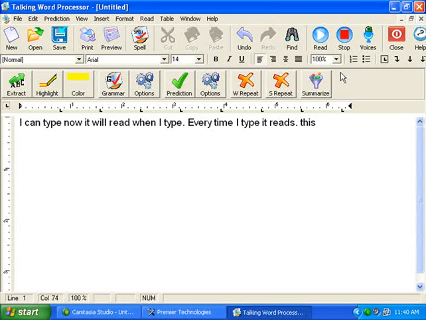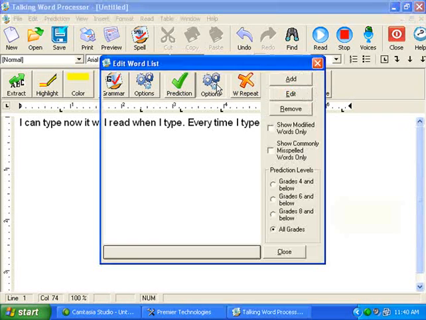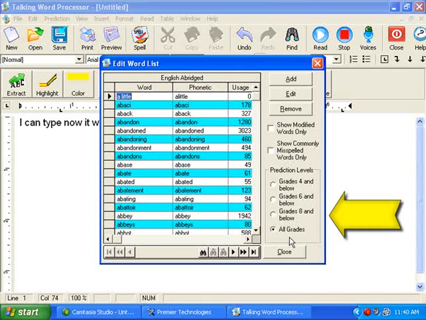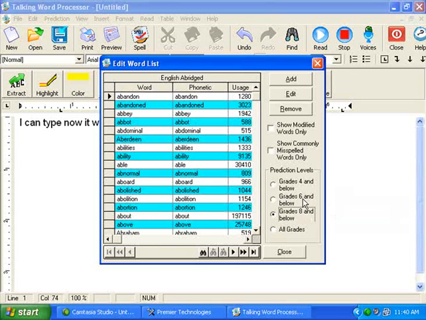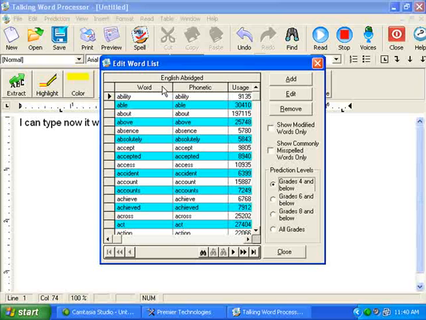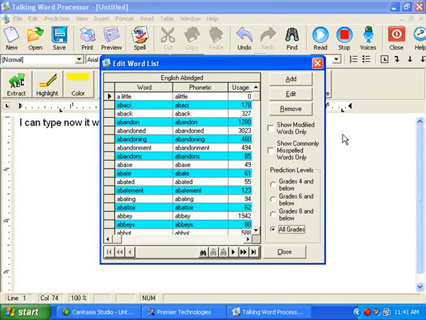Now there are other options for prediction. Let's take a look at this, and we'll click on the options button. You can see right now I have listed all grades, but if you notice when I click on each radio button for, say, 8th grade and 6th grade and 4th grade, the amount of predicted words has changed. So that's another great feature. Now I'm going to go back with all words.